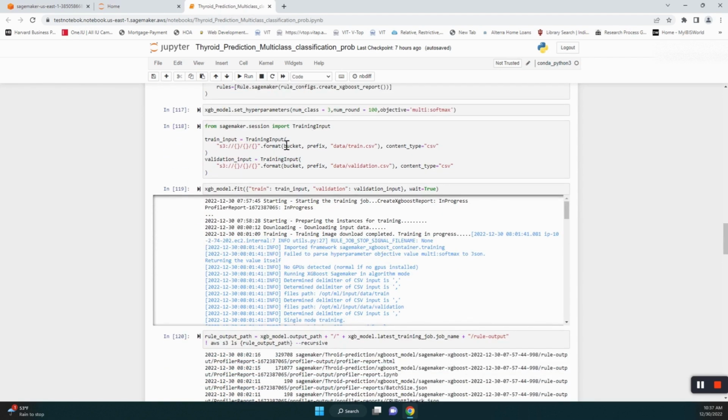Then moving on, I have also imported TrainingInput from sagemaker.inputs. Basically, it takes in the locations of the train and validation sets, which we can use further in the training process to fit our data.